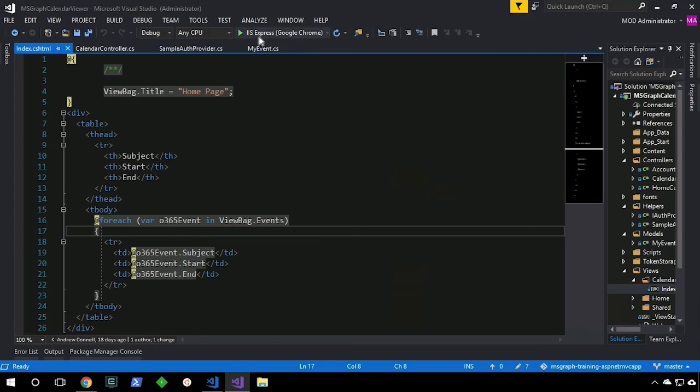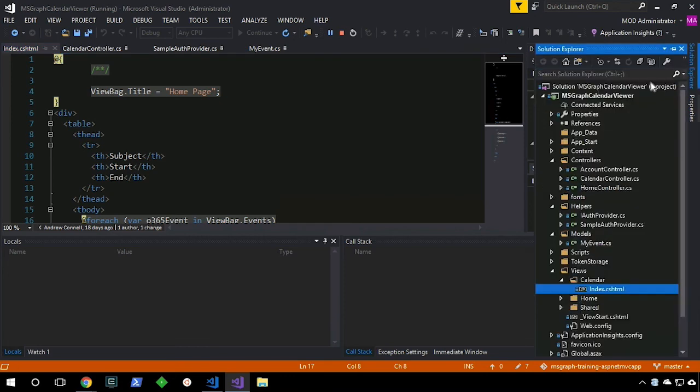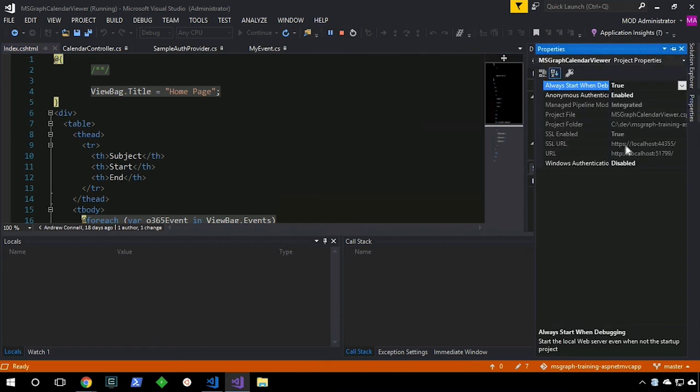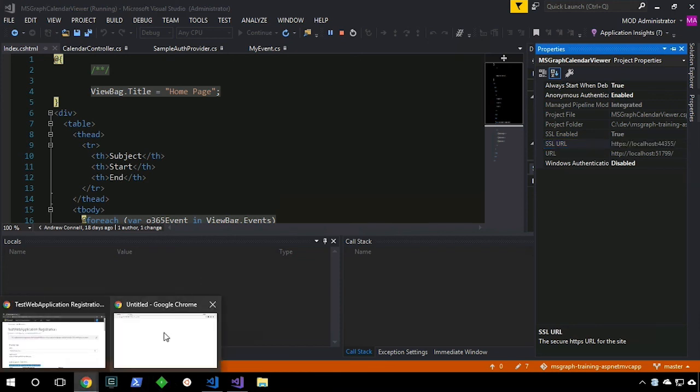So let's see how this works. I'm going to go ahead and start running it. It looks like it's already started in non-HTTPS, so let's go grab the HTTPS endpoint for this. We'll go back to the browser and start over this request. So this is going to go to our web application.